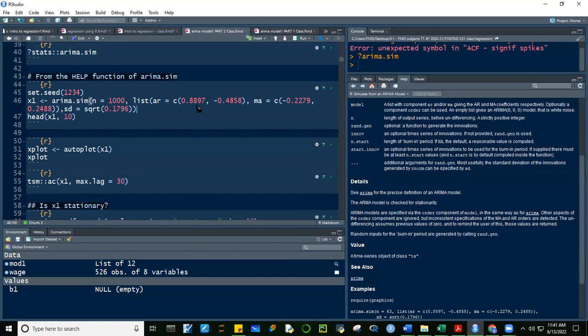So 0.8897 plus negative 0.4858, okay. So less than 1 yon, so we're okay. Okay, itong mga A1 at saka A2 na coefficients. Ganun din guys kay MA process. Si B1 and B2, individually they should be less than 1 and collectively guys dapat less than 1 sila. Okay? So we're also giving a standard deviation. Okay, and then i-print natin to. I-print natin yung first 10 observations.